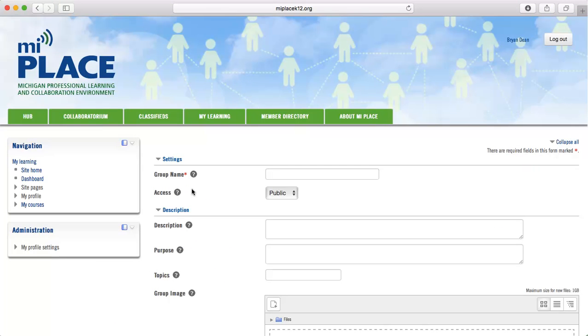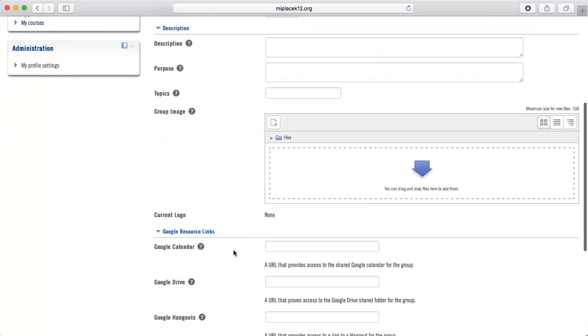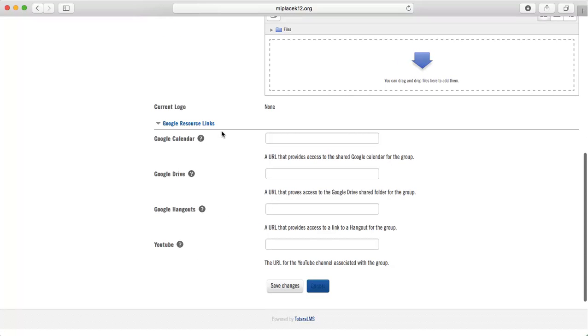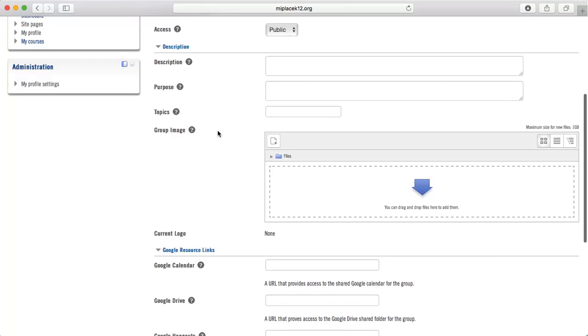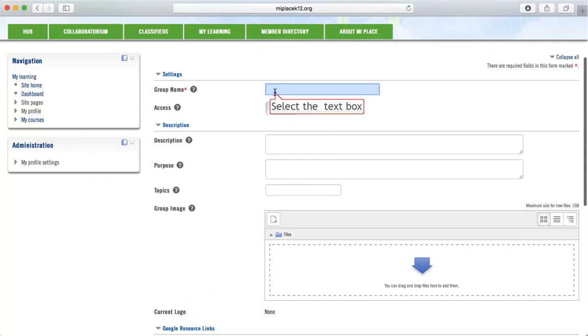When we click there at Create a Group, this is what we have as our front page. It asks for our group name, access, description, all of those sorts of things, and then down here are Google resource links. We'll talk about the Google resource links in another tutorial, but for today, let's concentrate on all of these pieces here. So first, let's start with the group name. Today, I'm going to name my group Dean My Place Test Group.